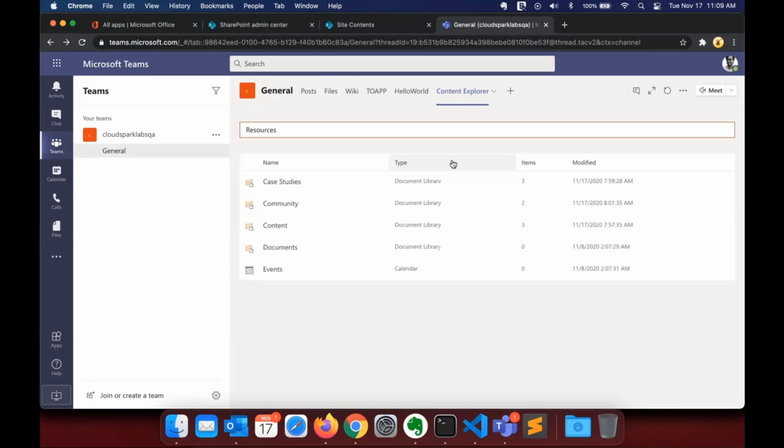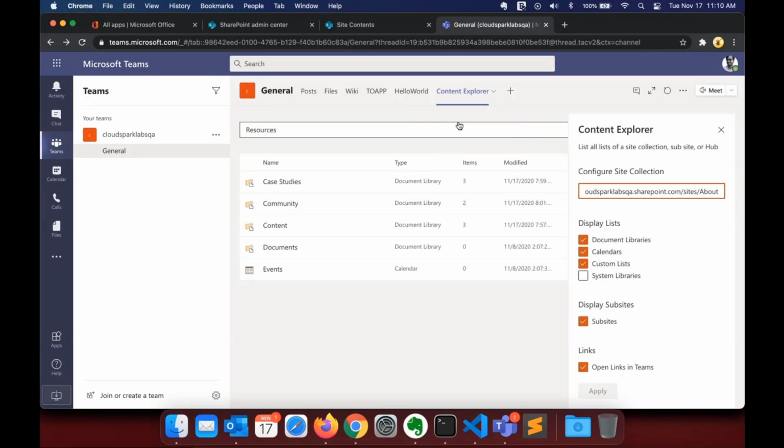If I click on resources, we can see now the view updates. It shows the lists and libraries for our resources site collection. So this is the true benefit of the functionality that we've coded here. But before we take a look at the code itself, maybe we could spend a little bit of time looking at the tab settings that are available. So I'm going to go ahead and click on our tab and click on settings.